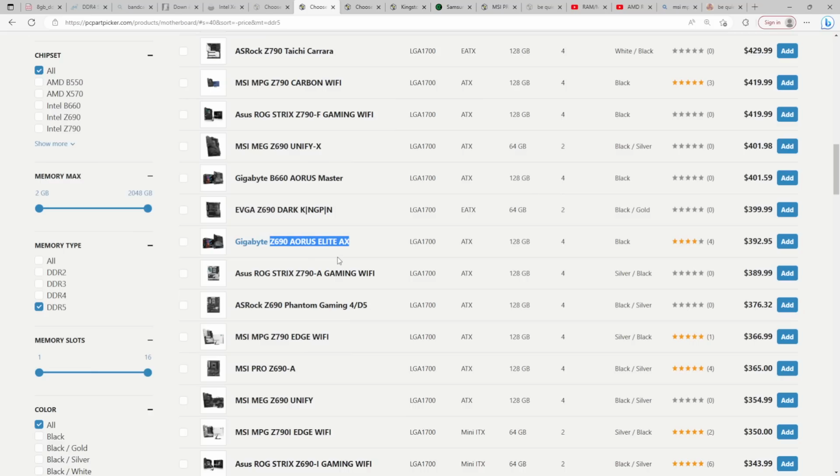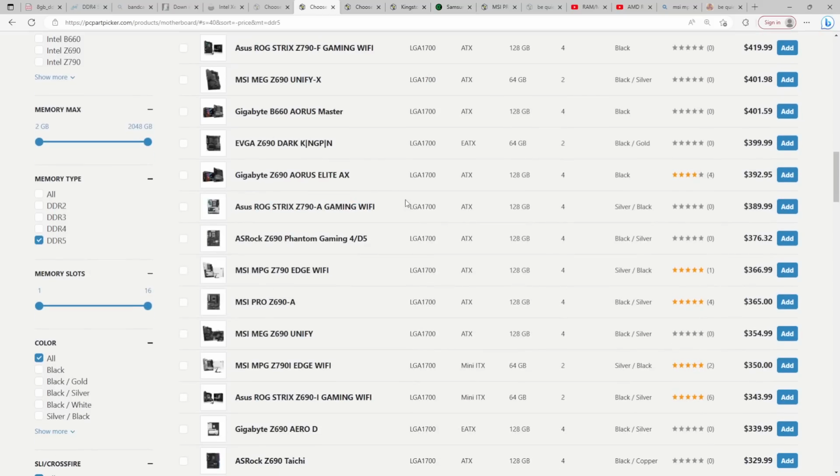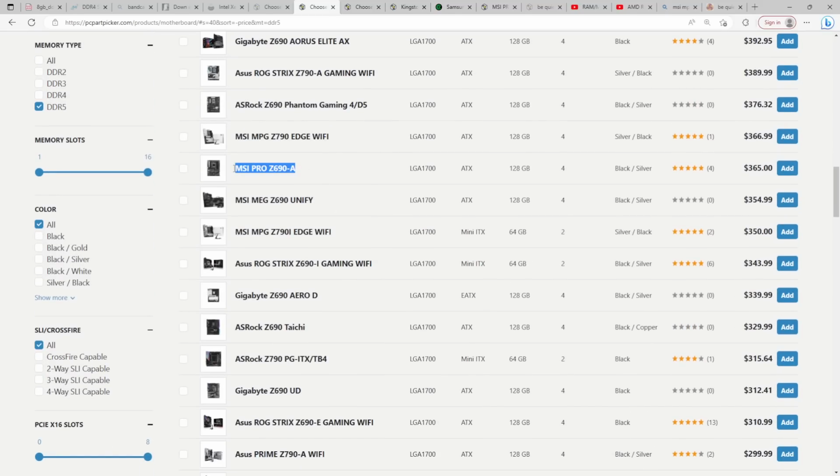I have the Z690 Aorus Pro, which is a 6-layer PCB in like the same memory topology, but I haven't tried that. I would assume it'll behave similar to the Z790 Aorus Elite, because I don't think Gigabyte actually changed their memory topology between Z690 and Z790. Anyway, let's keep going. Don't have one of those, don't have that, don't have that, do have that, I don't have it in DDR5, I have it in DDR4.